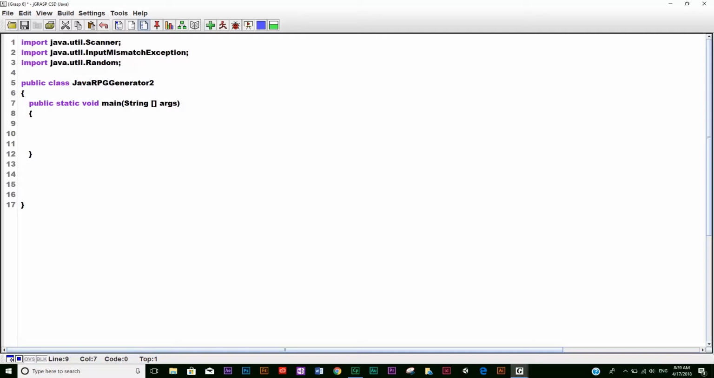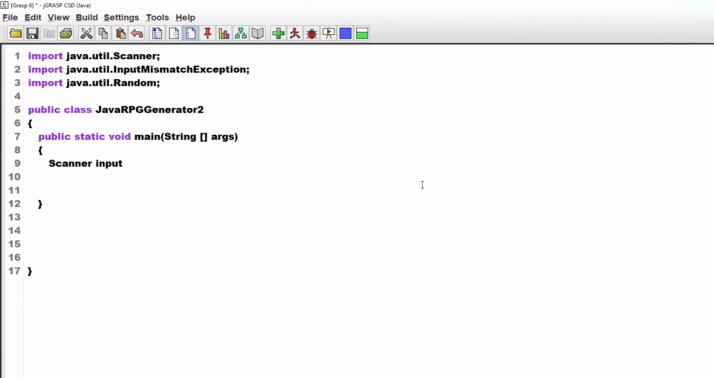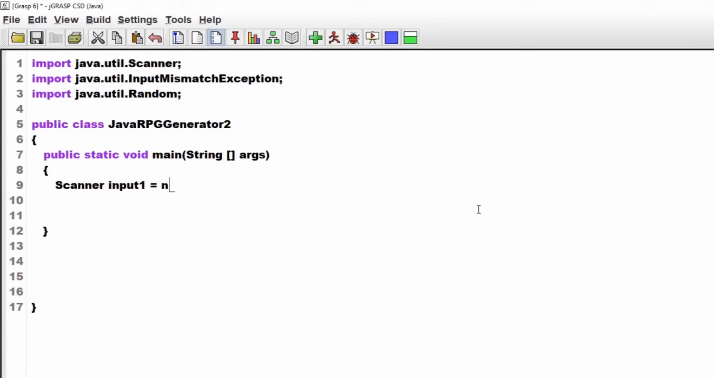Okay, first thing we want to do is create a scanner object. Let's go with input 1. How come I call it input 1? Just because it's a name I can remember.